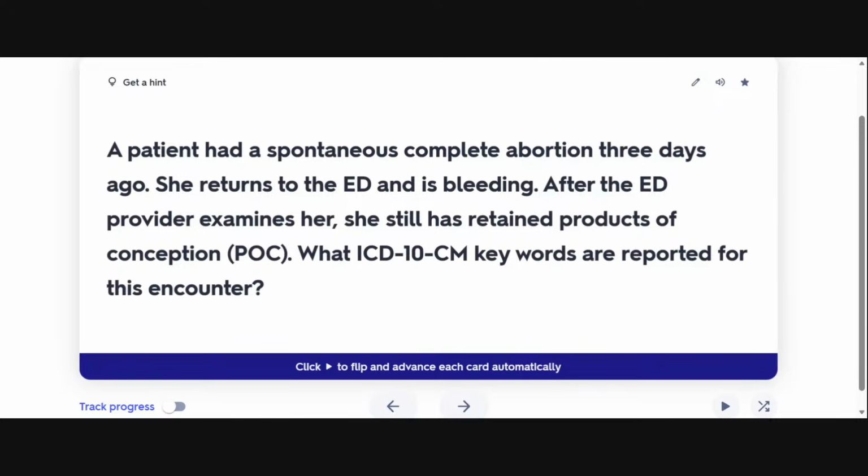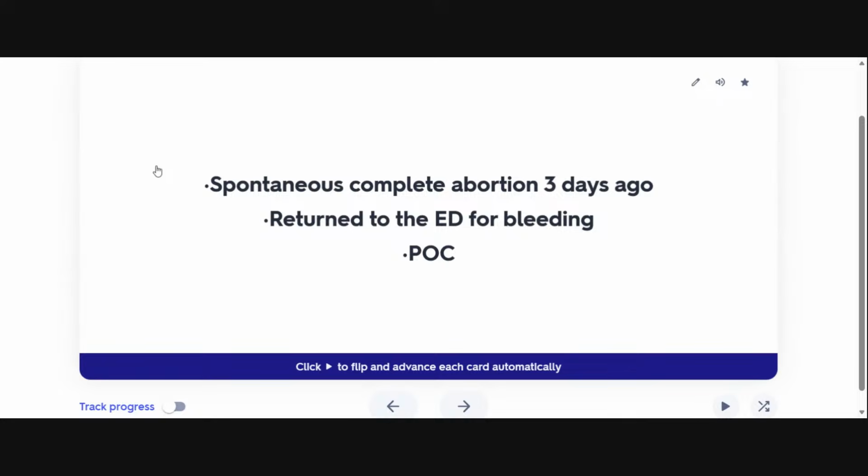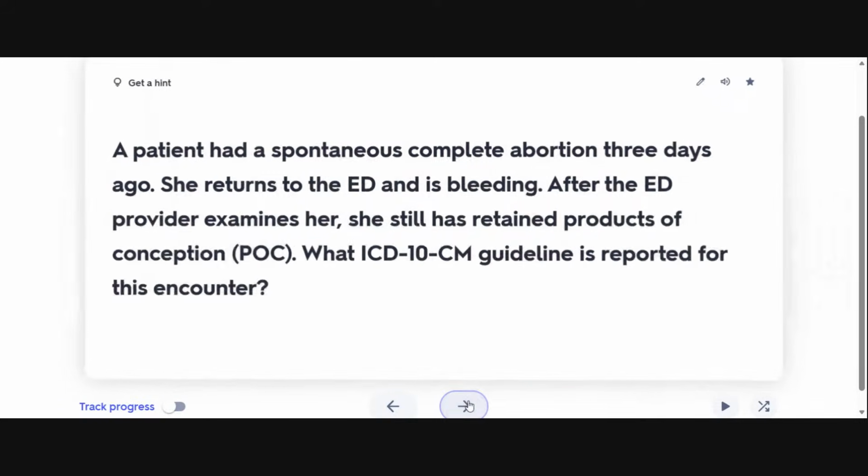Okay, amazing responses in the chat. This is a great start. So yes, we are taking out the spontaneous complete abortion 3 days ago, specifically returning to the emergency department for bleeding, and then of course that POC. So everyone got that one, or put something like that in the chat. Great job. Now you know what we're doing.